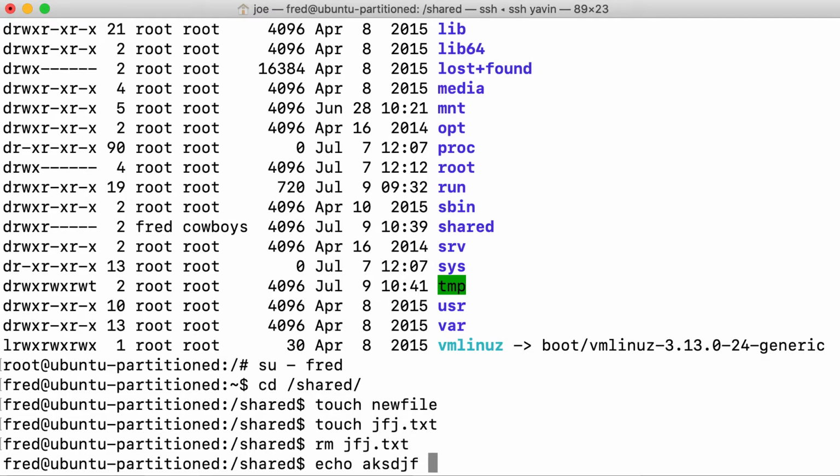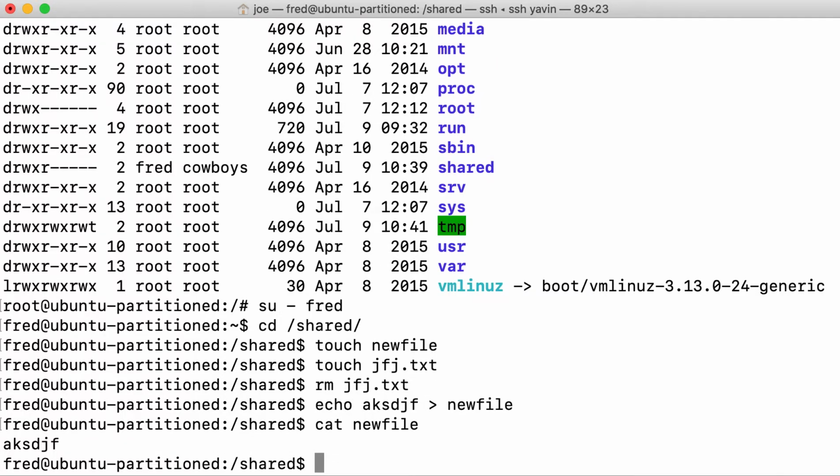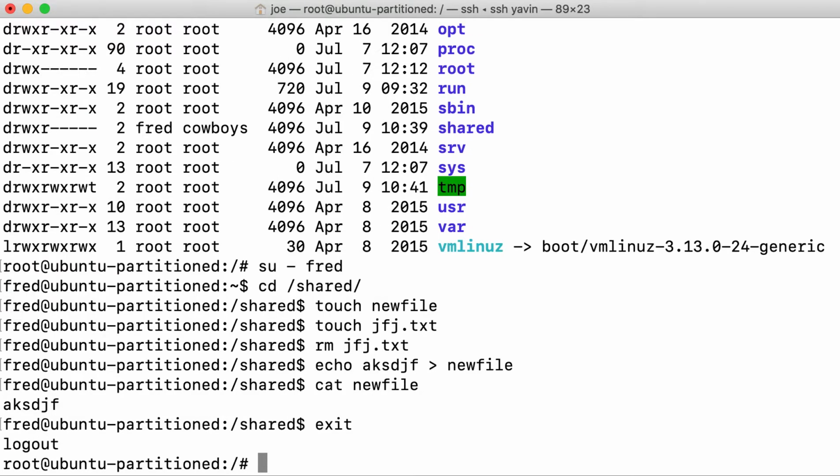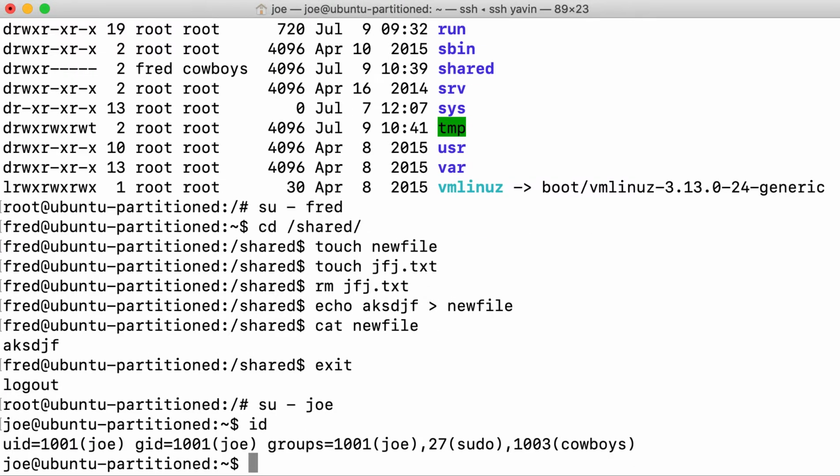He can put stuff in the file. Great, he can do a lot of different things. Okay, so I'm going to exit or log out as that user. Now, let's go in as a different user. Let's go in as the user Joe. Now, let's see if he is a member of the Cowboys group. So if I do the id command, he's a member of the Cowboys group.